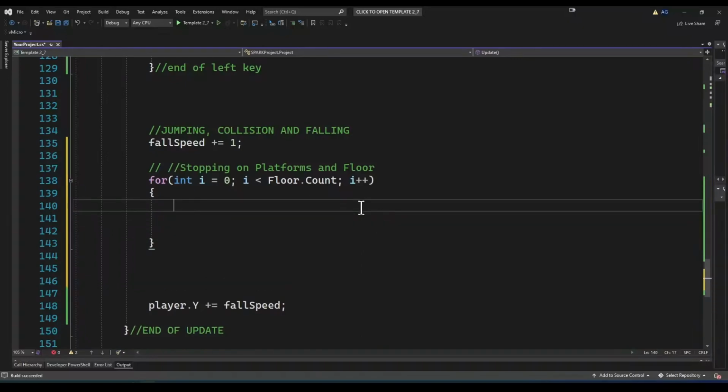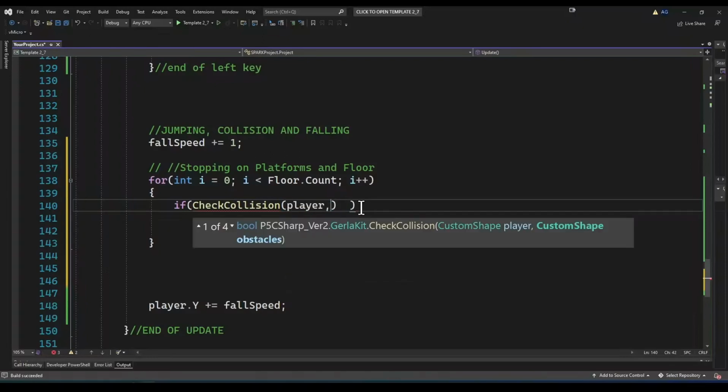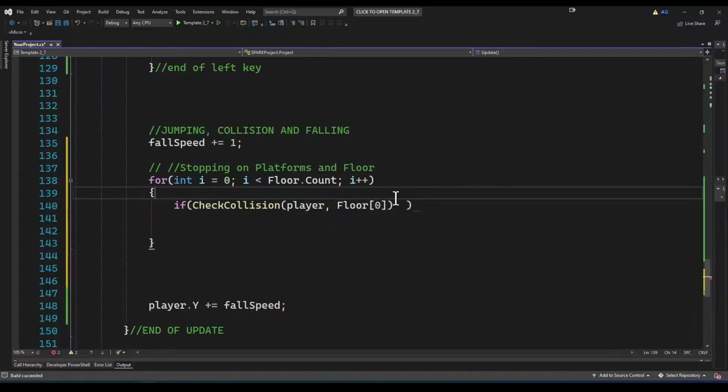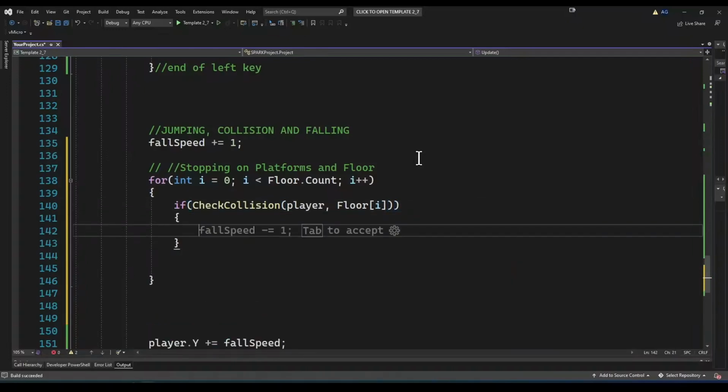Now, for each floor, I want to check the collision. I'm going to do if check collision. And I have to give the two things I want to check between. So I want to check between the player and the floor. Now, in this case, it's not going to be floor 0, because that's just the same floor 4 times. Each time I go through the for loop, I want to change which one it is. So it's going to be i. Now, it doesn't actually matter which floor I'm hitting in this case. All I want is for him not to fall anymore. So I'm going to say that his fall speed is now equal to 0.